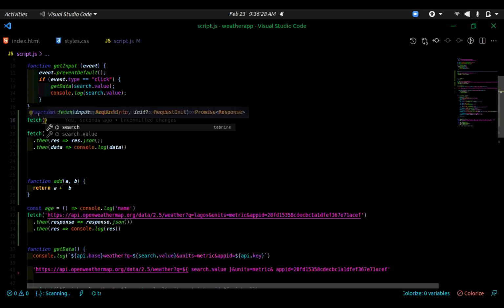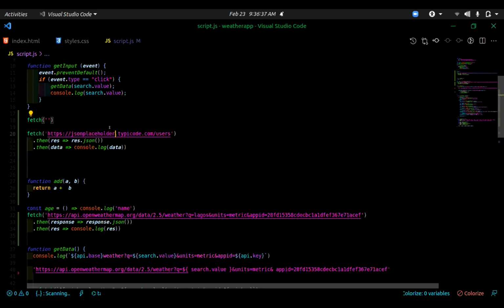So this fetch takes in two arguments, but most of the time you normally pass in one. The first argument will be the URL that you want to get your data from. Like in this example, you can see that this fetch has this HTTP whatever slash users. This is where we want to get our data from. So that's the API that you're going to put.